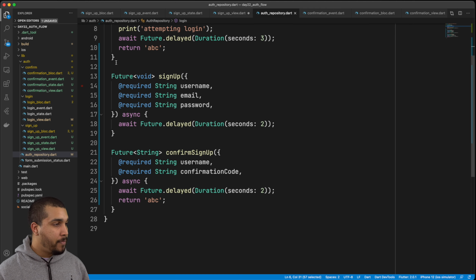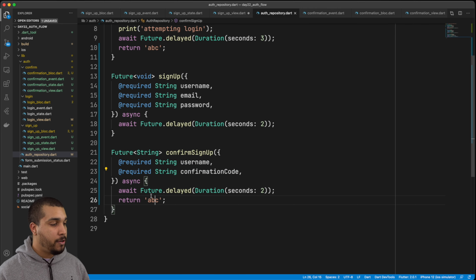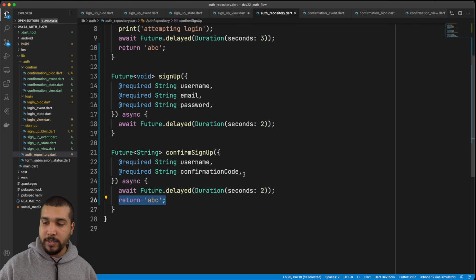And then this one is going to return a future void. So we're going to wait, but we're not going to actually be able to get the ID at this point until we've actually confirmed that user, which is this confirm sign up. And this will return the user ID. So we'll confirm the user sign up. We'll get that username and we'll confirm with the username and the confirmation code, and then we'll be returning back some type of user ID like we see right here.